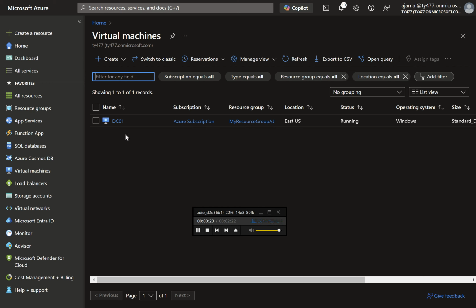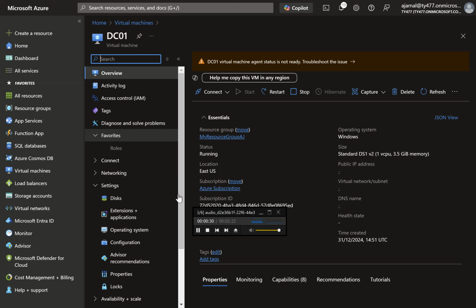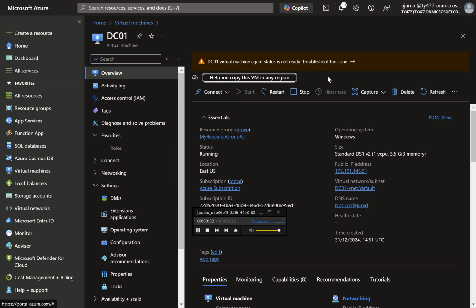Step 1. Navigate to the virtual machine. 1. Select DC01 virtual machine. Log into the Azure portal. Navigate to the DC01 virtual machine. 2. Expand settings. In the left navigation pane, expand the Settings section to access additional options.